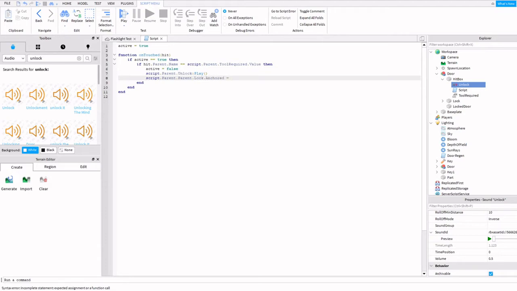script.Parent.Parent.Lock.Anchored is going to equal false. So then we want to wait. You can do this however many seconds you want for it to activate. I'm just going to do 1. script.Parent.Parent.Lock, the locked door, is now going to be destroyed. Then script.Parent.Hitbox:Destroy().